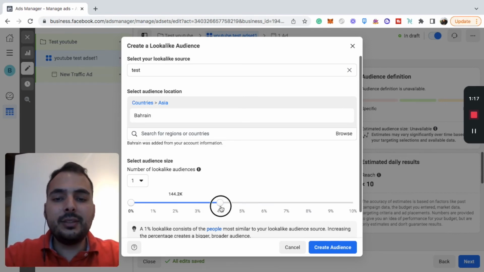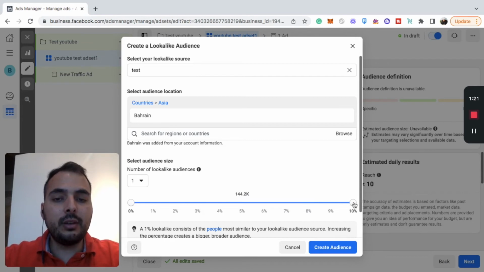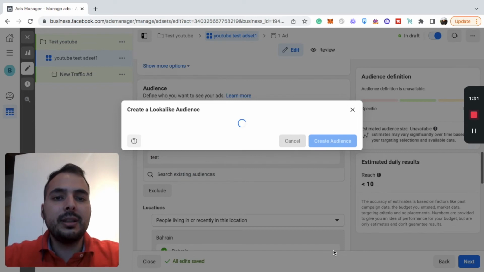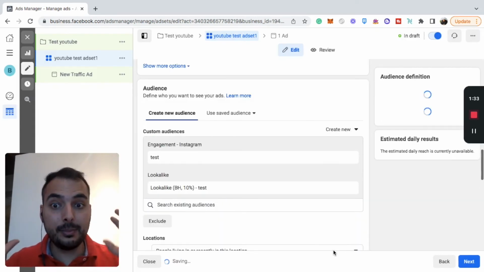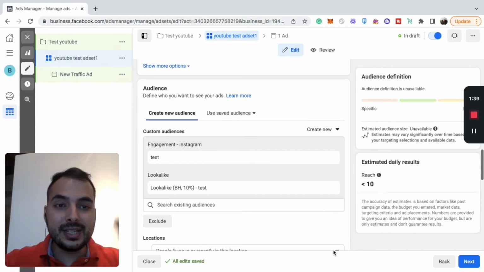Now, the percentage here depends on how close of a targeting you want to be. I go for the maximum to get a decent audience size. In my case, it's 144,000 people, which is quite decent. And I hit create audience. Now I have my custom audience of people who have been to my Instagram page, who have saved the posts, and people similar to them.